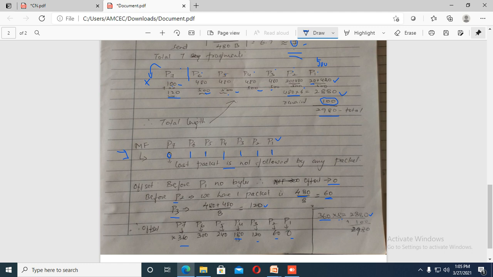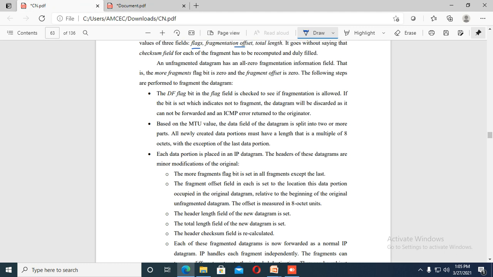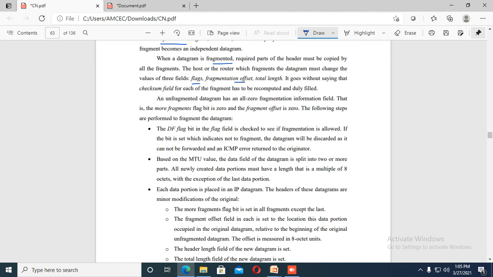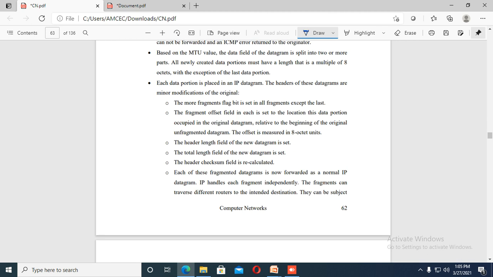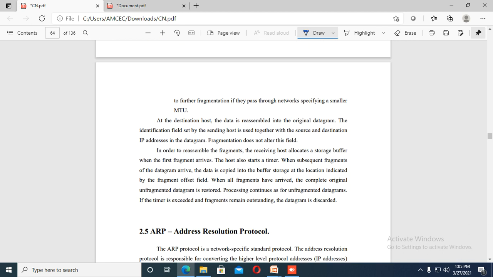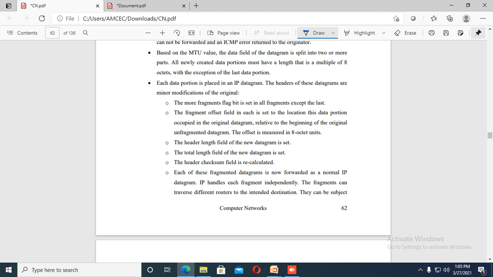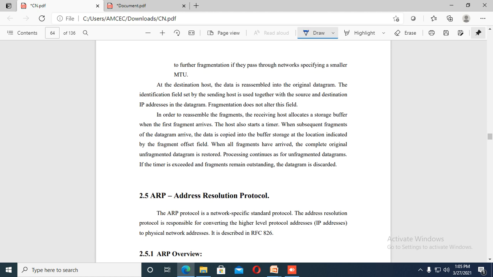Now for P1, what is the data? For P1 there are 100 bytes. So if you add this 100 to 2880, you get 2980. That means all the fragmented data has been sent before P7. This is how we are going to calculate the offset, and the more fragments bit. So this is the theory. I have just explained it clearly. Now you can just go through this particular thing.